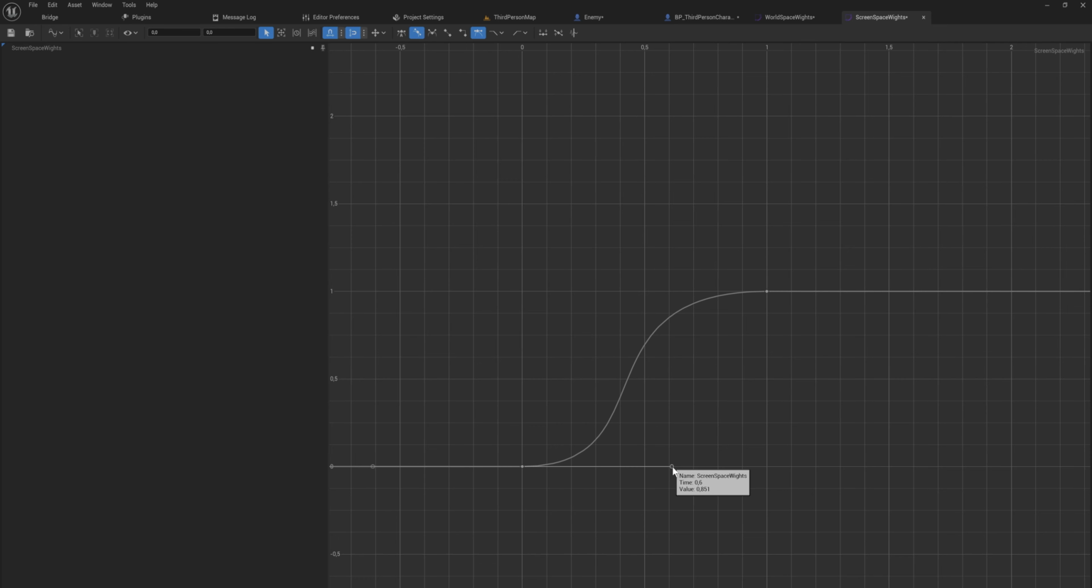So up to, this is about 0.3, I think, they get given a fairly low score, which is good, right? The lower the score, the better the chance of them getting picked. And then it very quickly shoots up into very unlikely to being picked. So they need to be fairly close to the center of the screen or fairly close to you in world space, one or the other, or both, in order to be the one that gets picked.